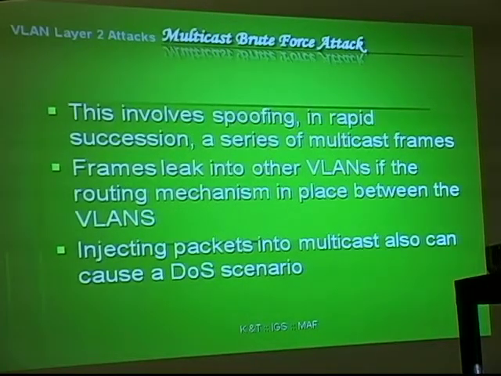Multicast brute force attacks. I'll just gloss over these pretty quick because it looks like we're shortening up on time here. We have a lot of slides to run through for you.